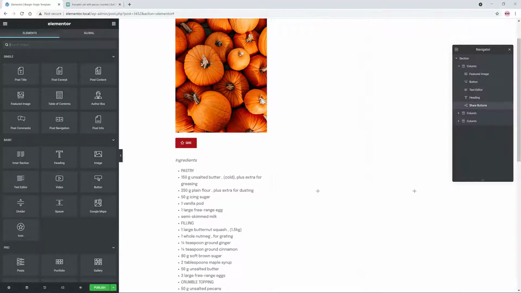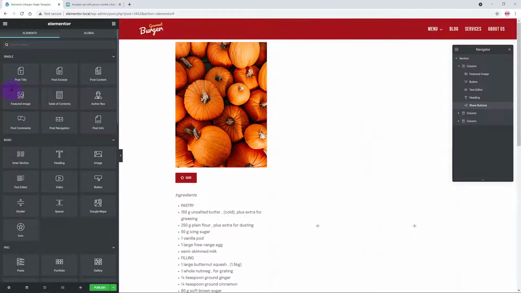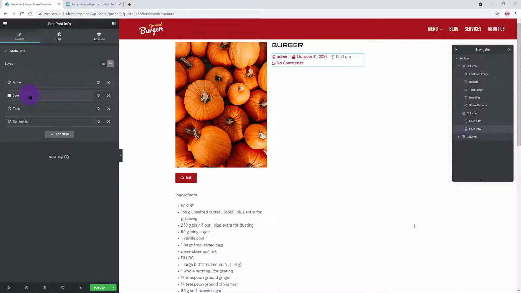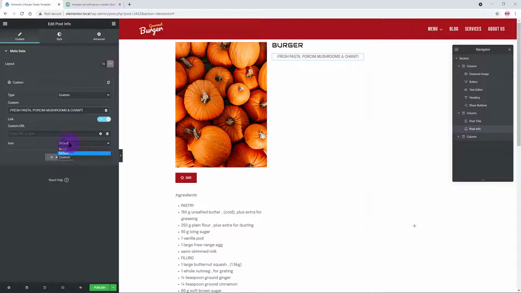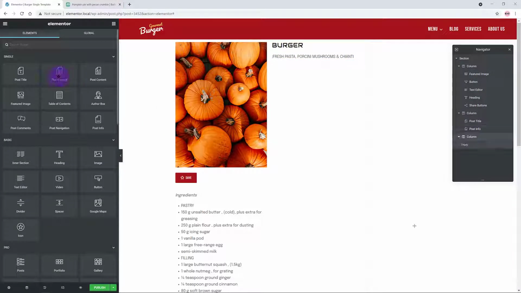Keep in mind that this first set of widgets can be used to create your single post. Below, I use the post info widget to display the metadata. So I drag in the metadata widget. I delete all except the author. From the author, select from the drop-down list the custom type to add my custom text. I paste in some text. Don't forget the layout should be inline. Beautiful! We can actually pull in different dynamic tags as you are watching.